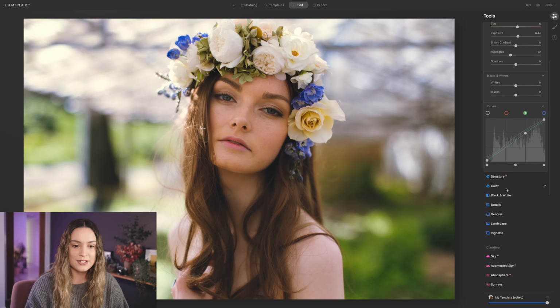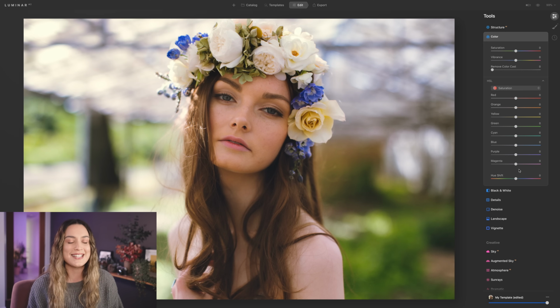Next, we're going to go down into color, which is where we'll find HSL, which is the hue, saturation, and luminance of particular colors. So when I'm looking at this photo, the first thing I want to fix are those greens. I feel like they look way too vibrant and are really distracting, especially this patch of green here in the bottom right hand corner.